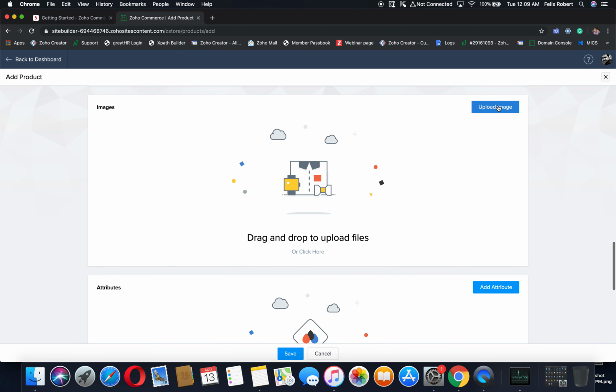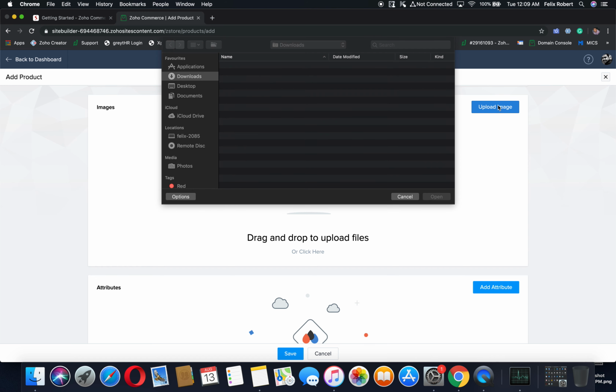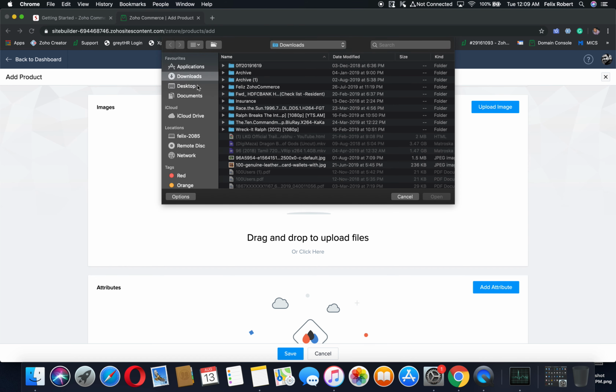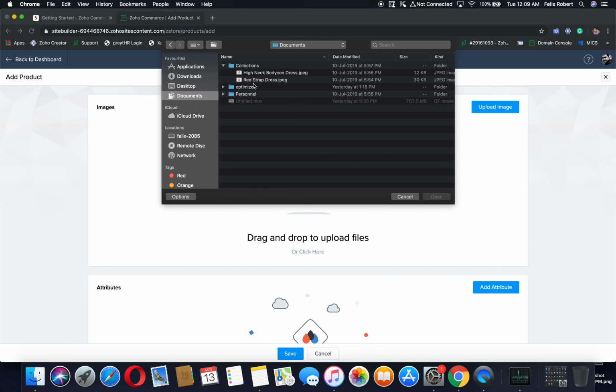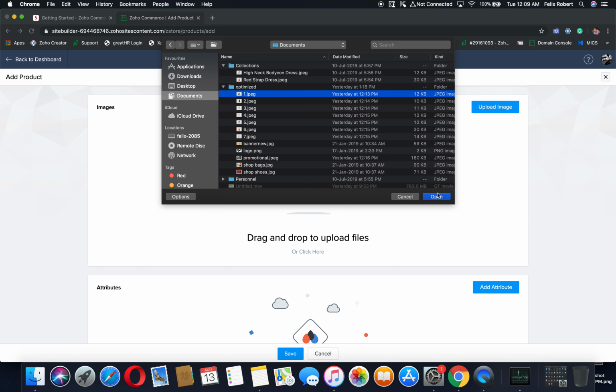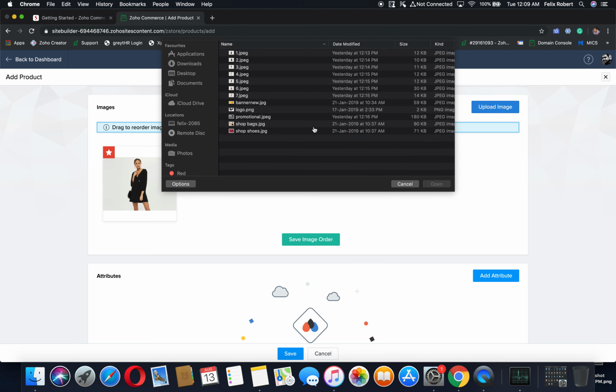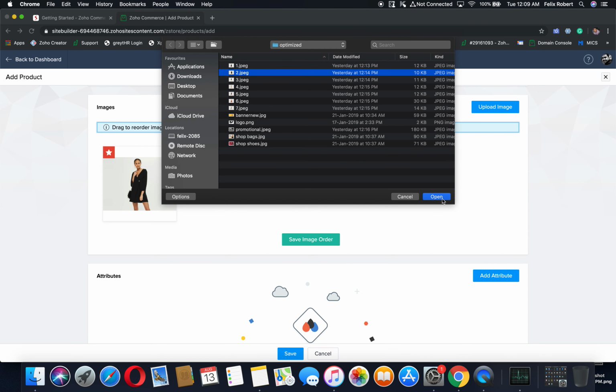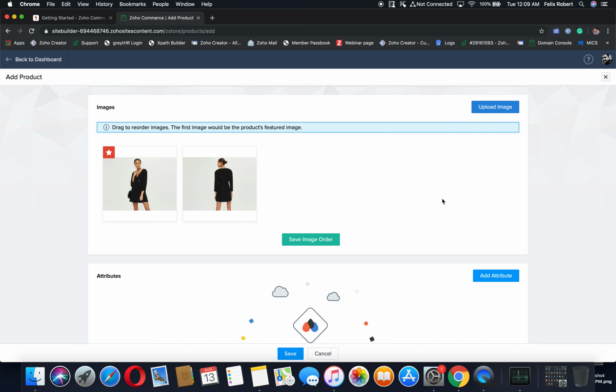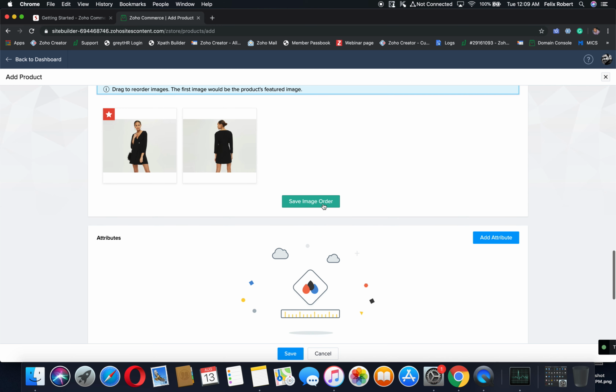Now I can also add images of this product. I'm adding a set of images for this particular product. So I have multiple images for the same product, or the same dress. I can also order these images. If I want to change the order and make this image the first image, I can do so by just dragging and dropping it.